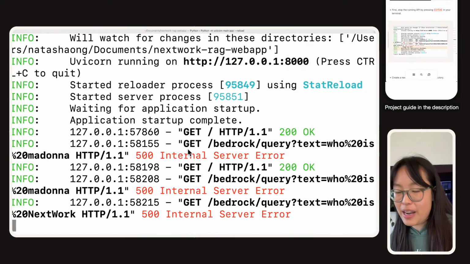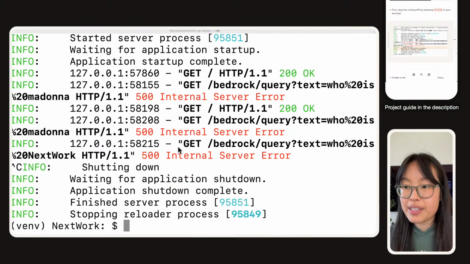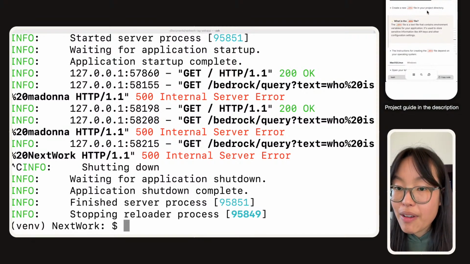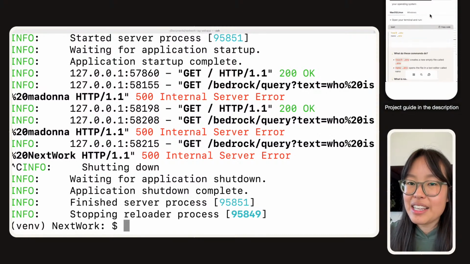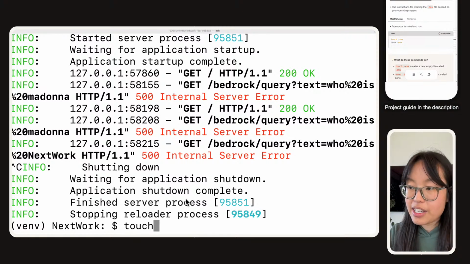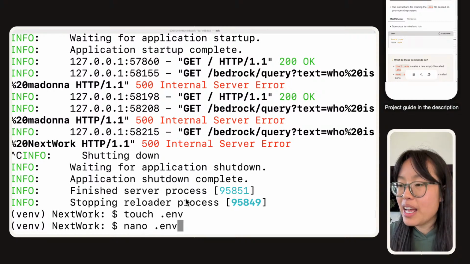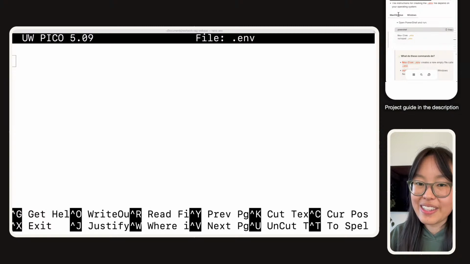To do that, let's go into our backend, into our terminal here, and press Control-C like this. Then we're going to create a new environment file, which is a text file where you write your environment variables. To do this, we're going to run touch .env, and then nano .env. Touch .env creates the file, nano .env writes in the file. We have the Windows equivalent of those instructions if you are using Windows.